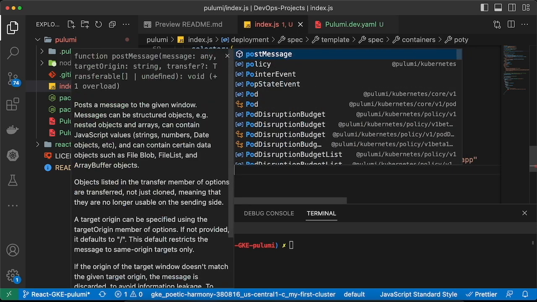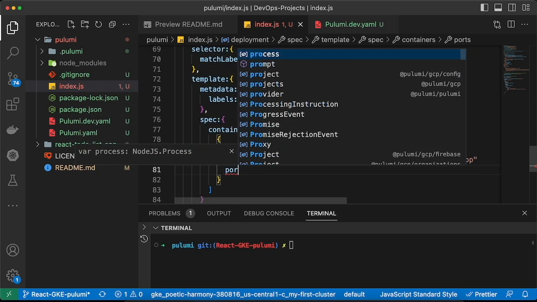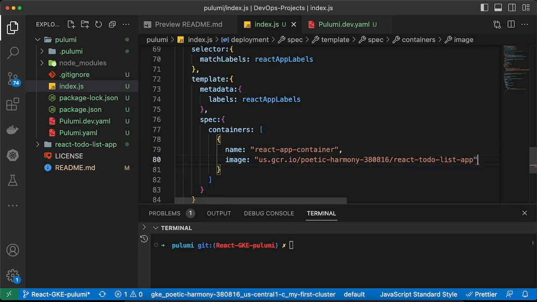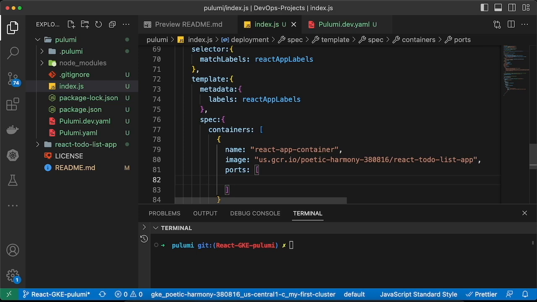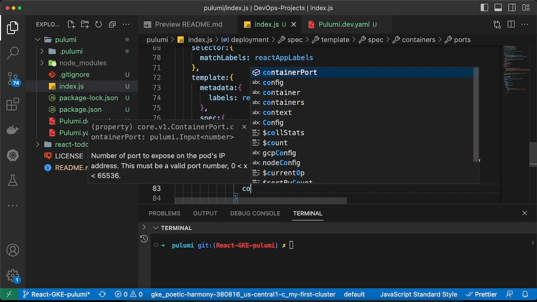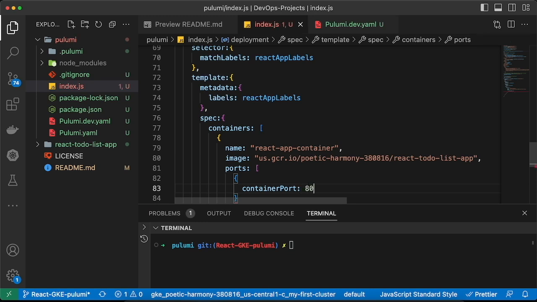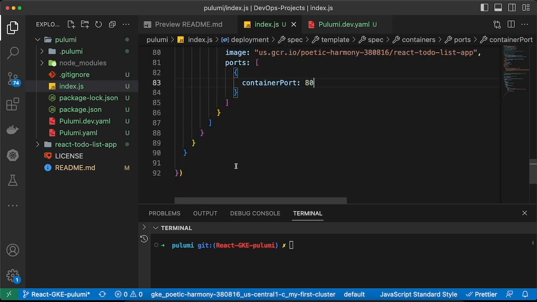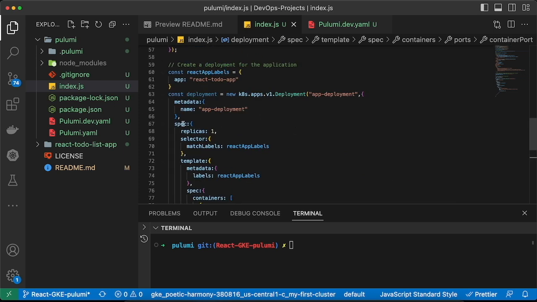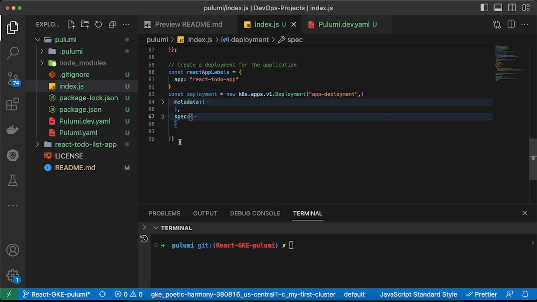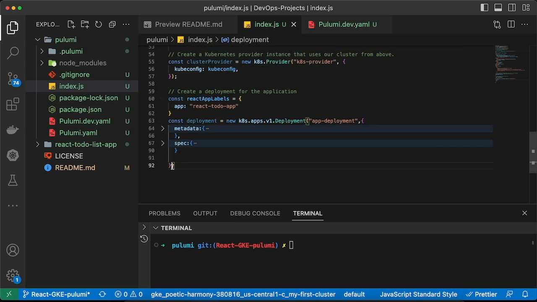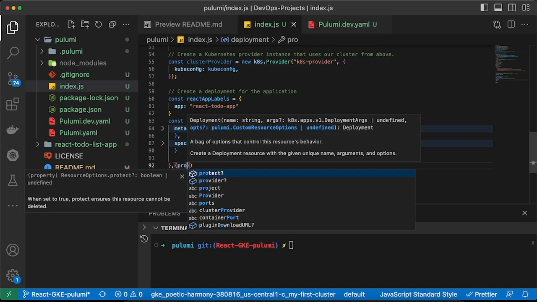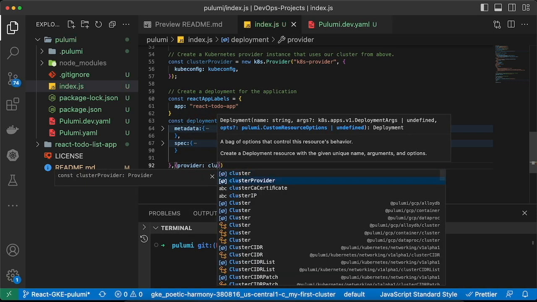Now specify the ports, we need to open some ports here. Okay, let me add the comma, ports. So ports will also be a list. So the first port will go container port, that will be 80, right? Okay, so this is our configuration for our deployment here, metadata, spec, and now what we need to configure is the provider here. So what was the provider we created? This cluster provider. So use that here. Open a new object here, add the provider. Provider will be cluster provider, right?